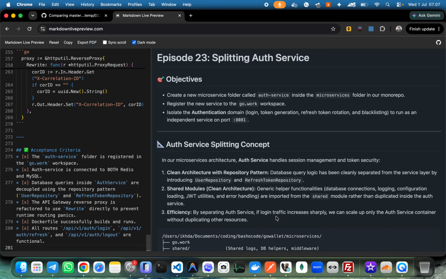Hello, back again to this course, Golang Microservices full course. In the previous video, we already implemented the API gateway for the microservice. So right now we will try to split the Auth service from the monolith into a microservice.